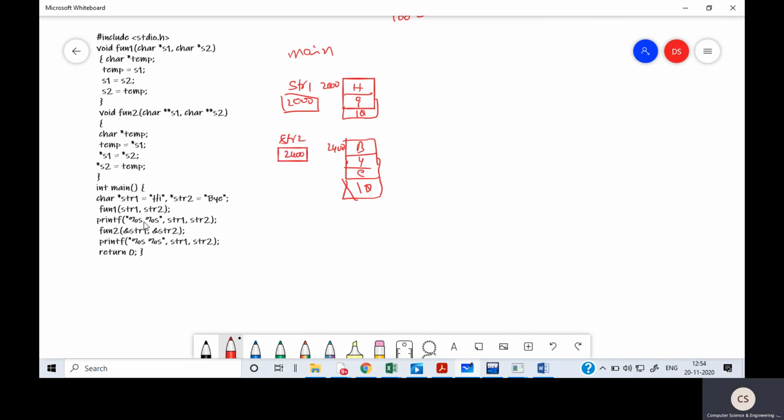So what we are doing, we are calling function 1. In function 1, there is s1. S1 holds 2000, because we are passing it, so 2000 is held here. Then we are taking str2. There is s2, and we are passing str2, so 2400 is stored here, and it is pointing to this.